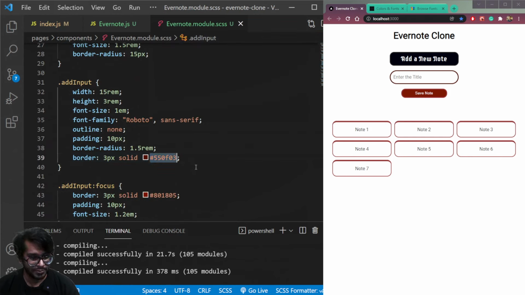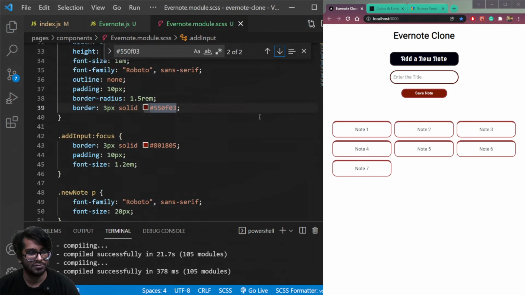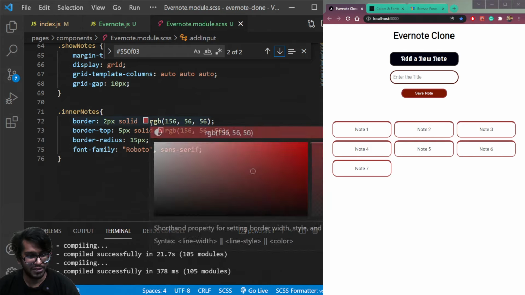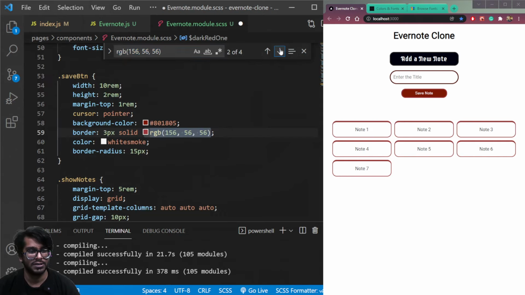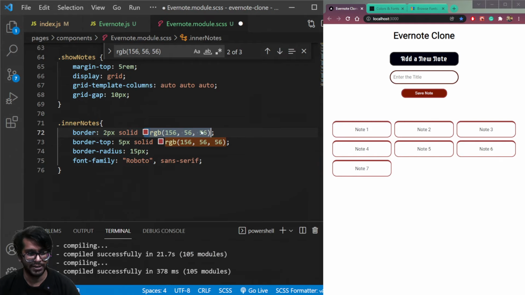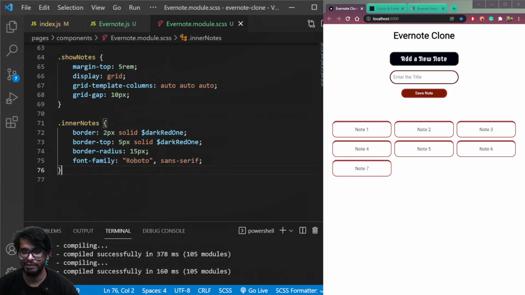We can use this dark red in all our places. So we can use it here. We can use this. If we search it, okay, we have this only at two places. Okay, we have to use this color of RGB first. So let's make this dark red one. Just paste the RGB format color here, and we will just use the variable dark red one. If we search it, we have this here, so rename this. Then we have these places, so just add them here. Save, and it will be the same.